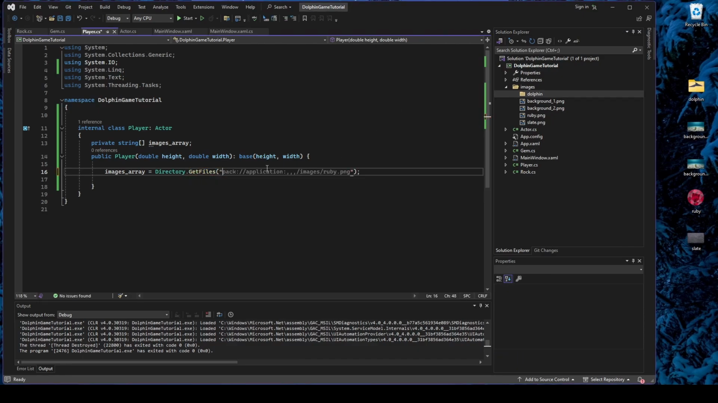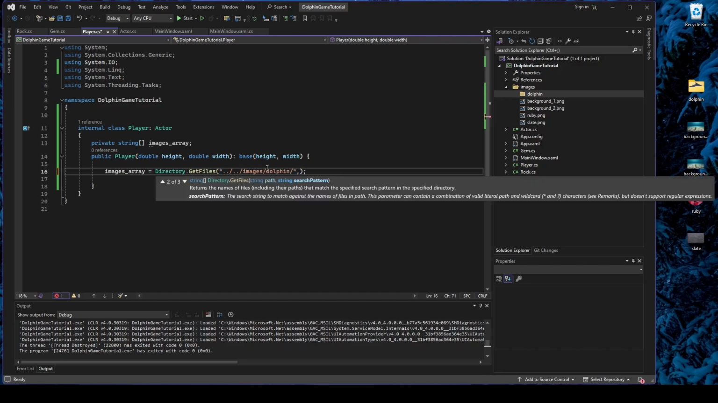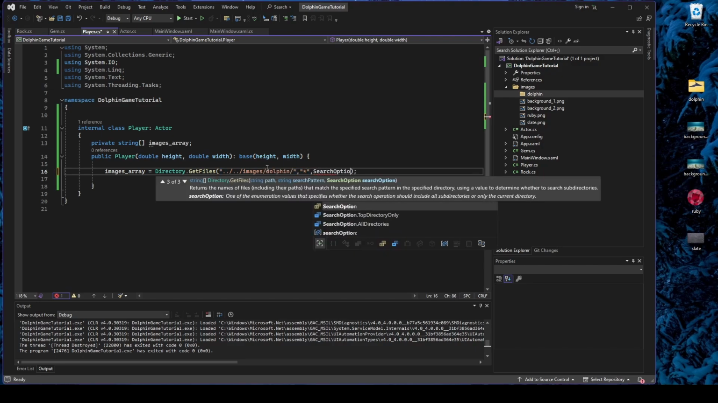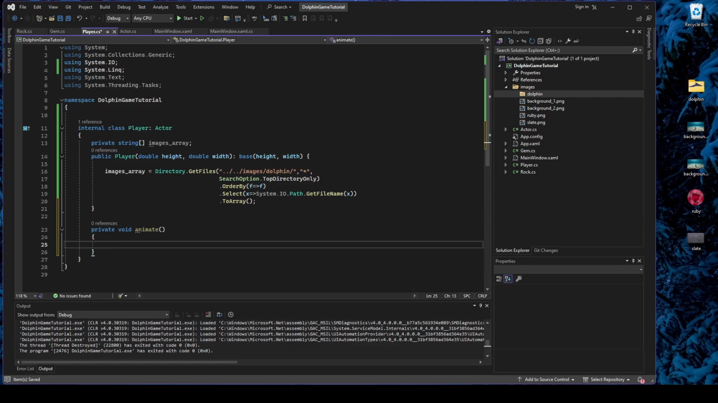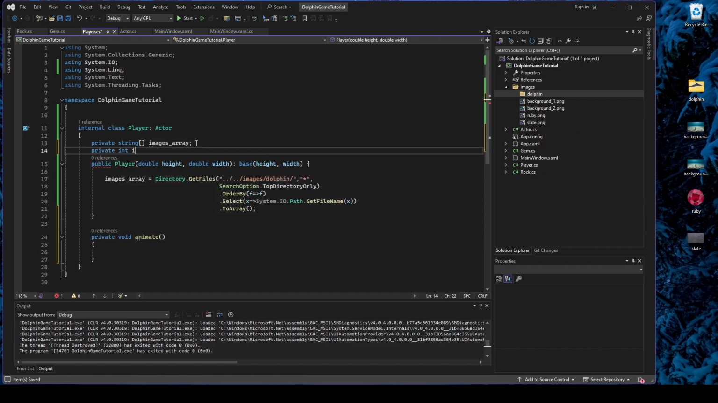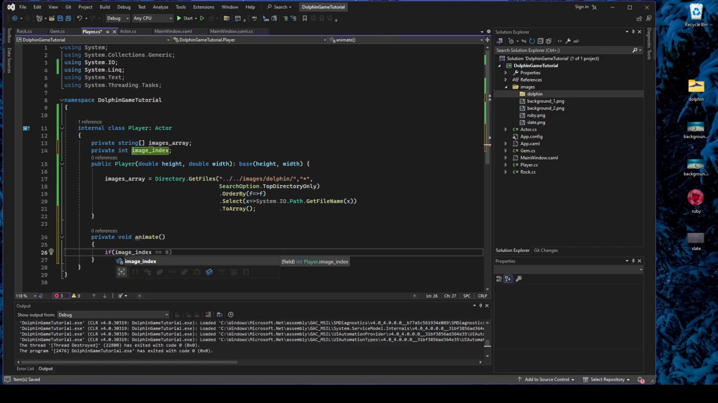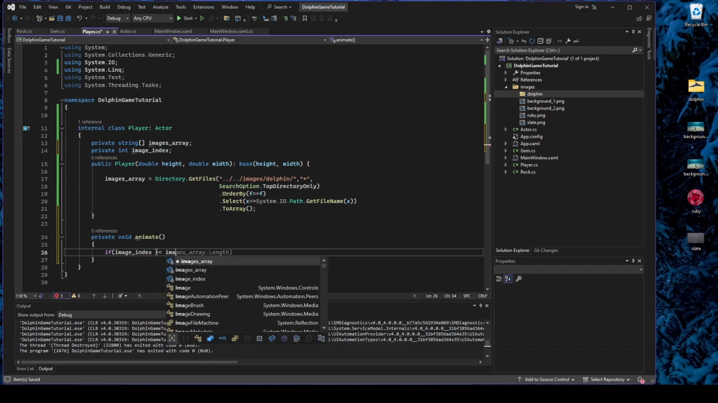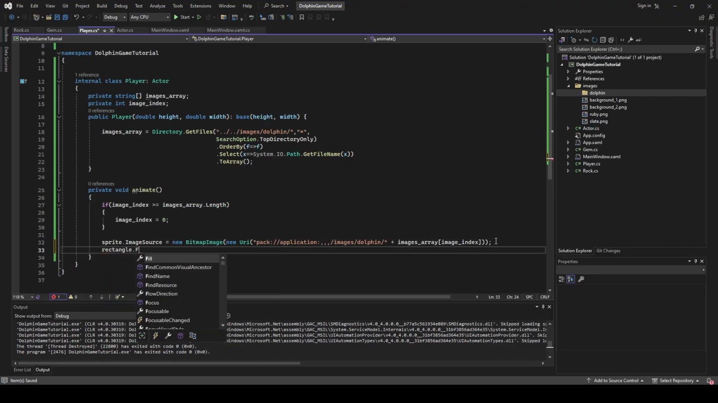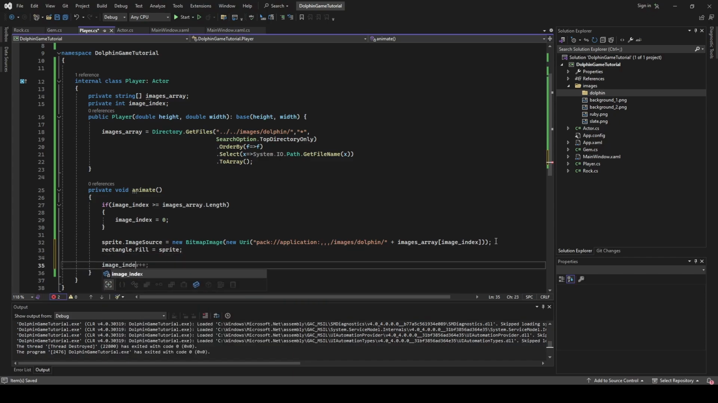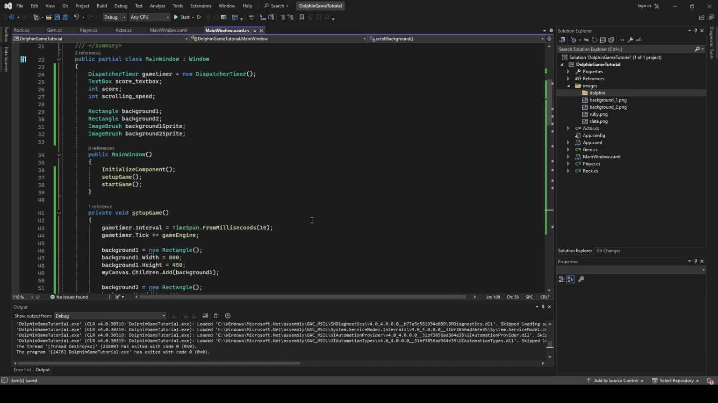So we're going to have our getFiles function get all the file names in this folder and save them into our images array. Then we make a function called Animate that swaps out the ImageBrush image consecutively. We create an index variable to keep track of the image that we're on, and we reset back to 0 when we reach the end of the images array. Then we can call the Animate function in the game engine loop.